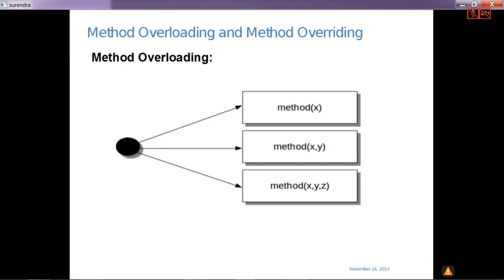The method name is same, but the parameters which are passed to that particular method are different. Then that is called method overloading. Try to see here. Method followed by the x parameter. Method followed by the x comma y parameters. See here, the method name is same. The parameters passed to that particular method are different. Then that is called method overloading.